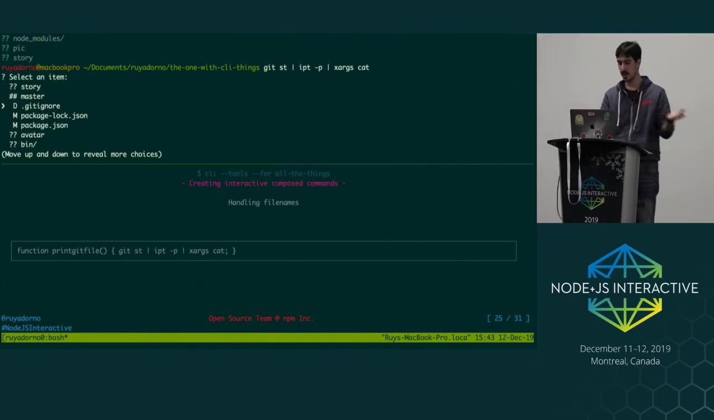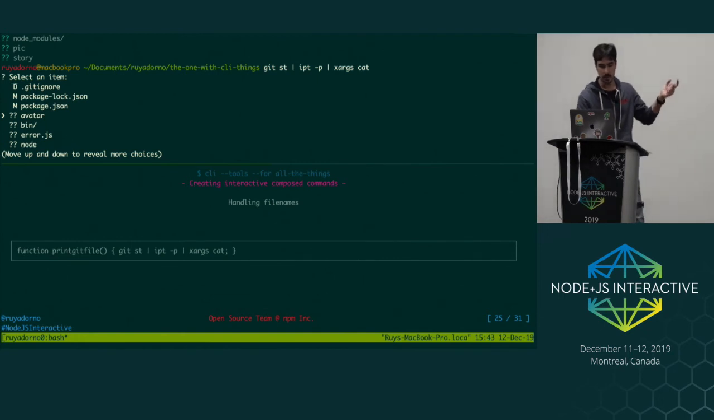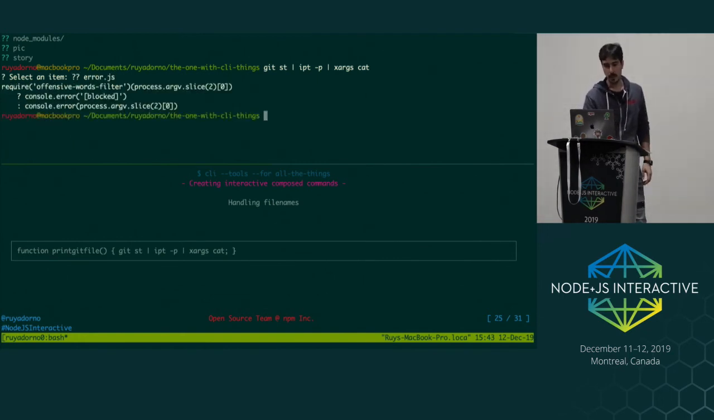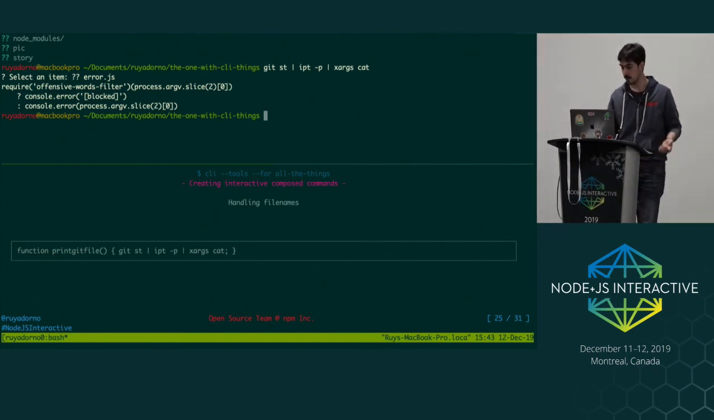So as you can see, the list still has the metadata in the beginning, but as soon as I select one, the next command works because the dash p option gets rid of all the things that are not part of the file path, the file name.